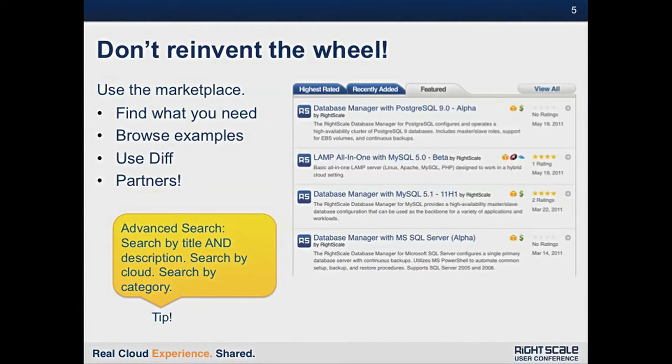Don't reinvent the wheel. We have hundreds of templates already that we've built, that our partners have built, that our customers have built and published. So I would encourage you to use the marketplace, find what you need, browse the examples, and then I'm going to actually walk through using diff right now to see how you can compare and see how templates might be different. And we have partners that have put a lot of work into their templates, like Gluster or Zeus, and these are production-maintained templates that people are using in production environments. So if you're using one of those technologies, then you have something that's there out of the box.